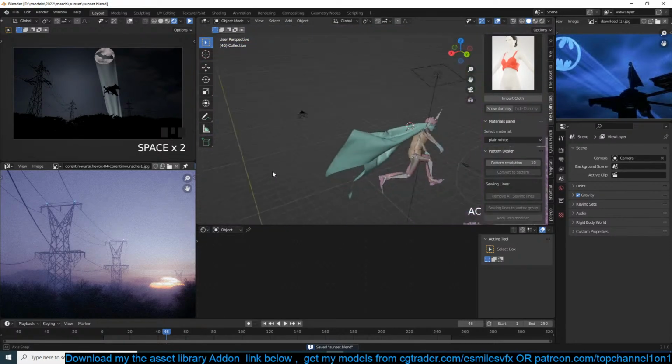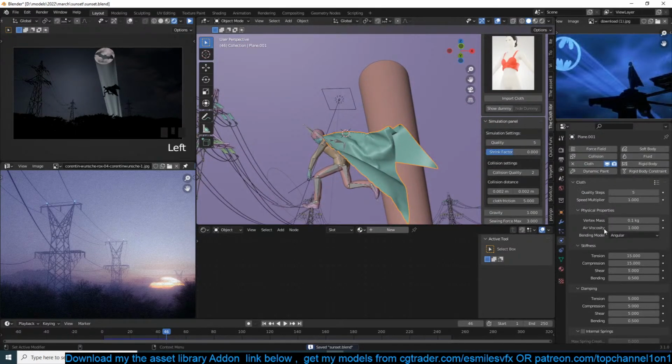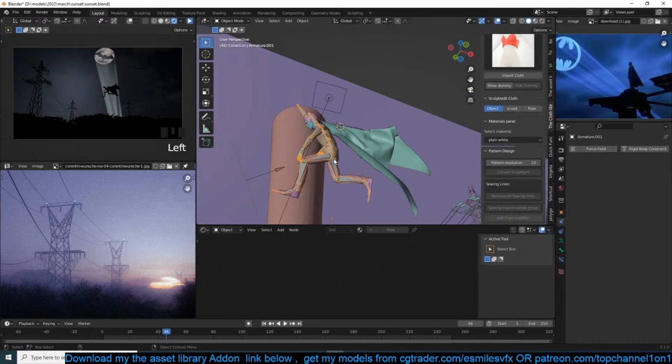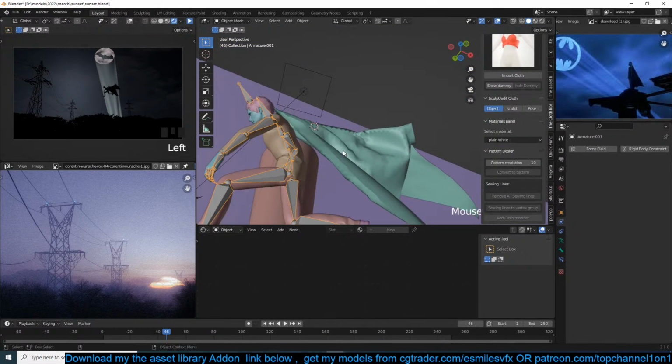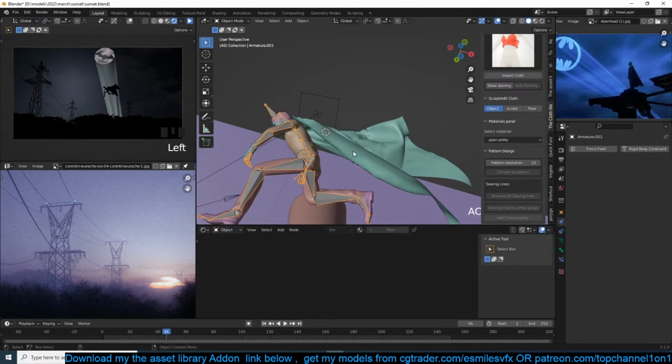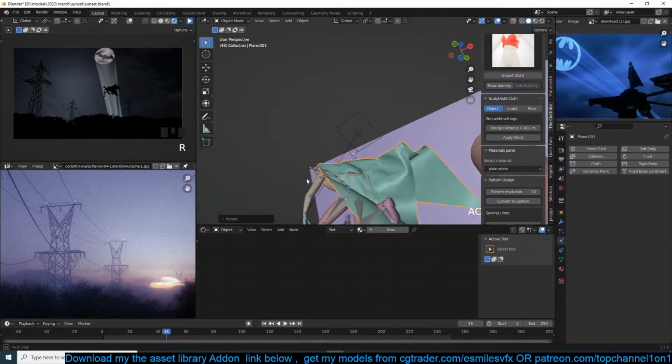I think this is a nice pose for the cloth. So let me apply that. And let's just change the character's pose. Or you can change the cloth itself.